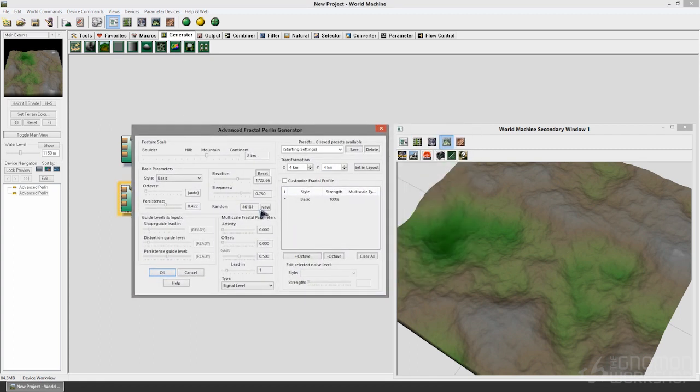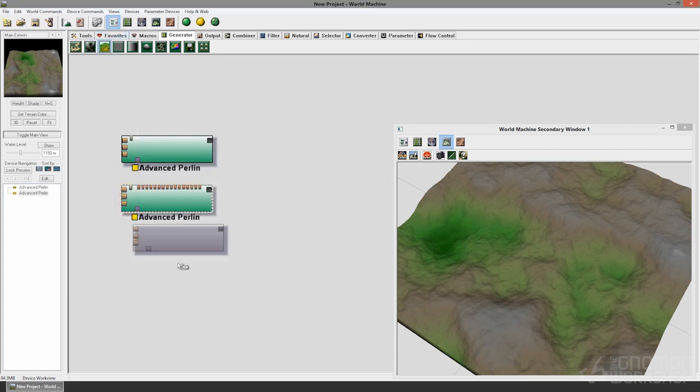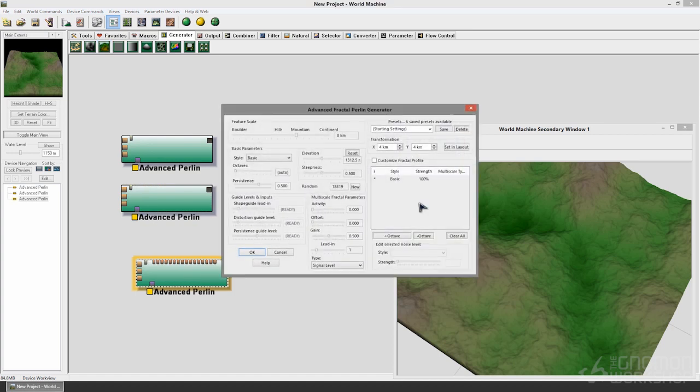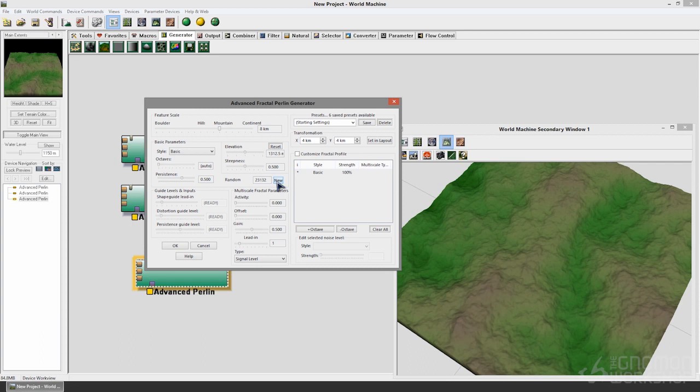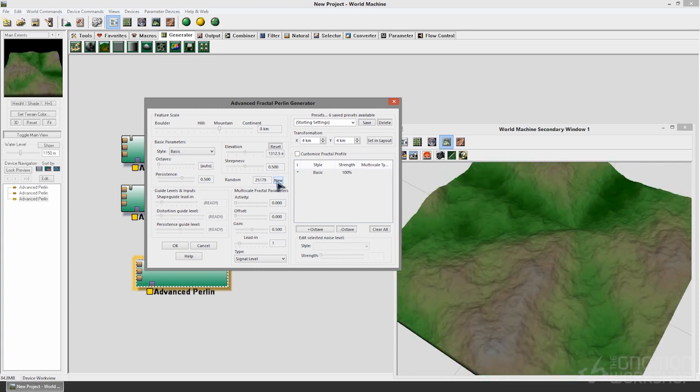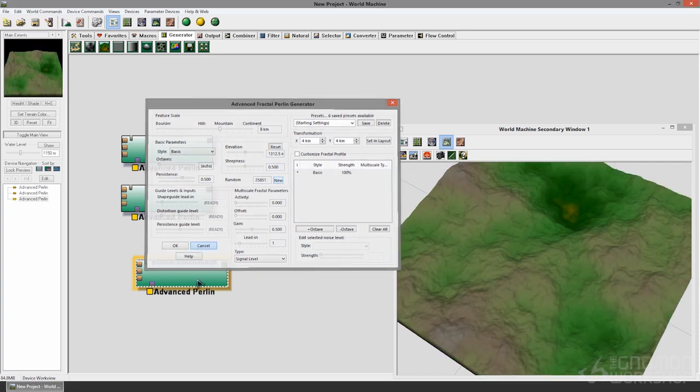So the random seed is basically just a random pattern that this will use to create whatever fractal it's going to create. You can just click new and it'll just randomize the shape. So again, I don't want to mess with this one, so I'm going to click OK, create yet one more Perlin, and let's just randomize it to see what happens. So this way you can get as many shapes as you want.